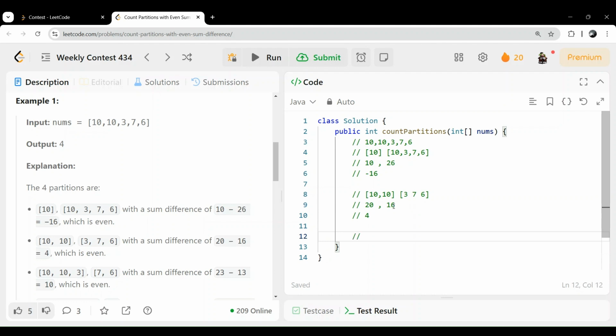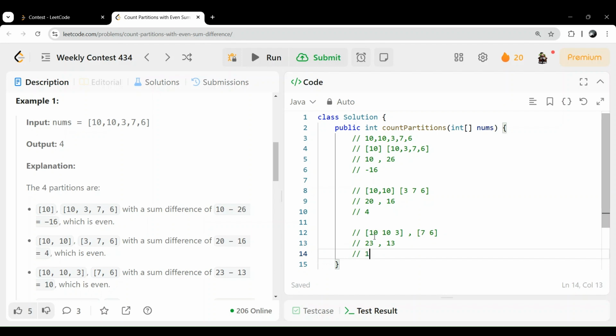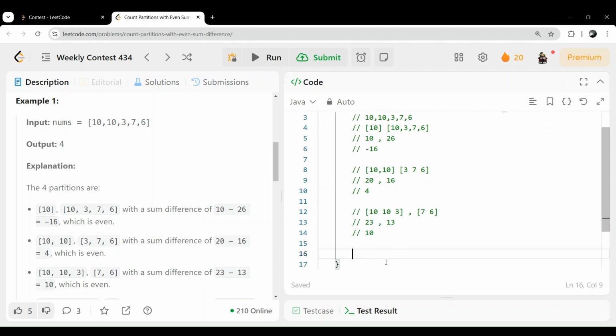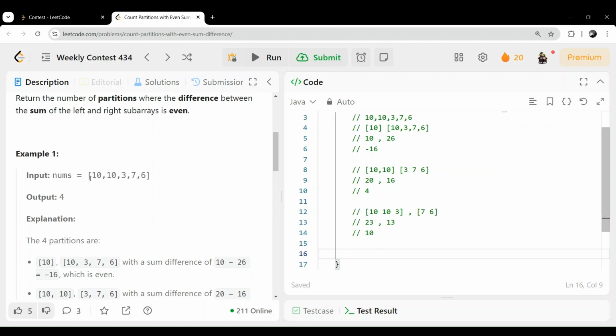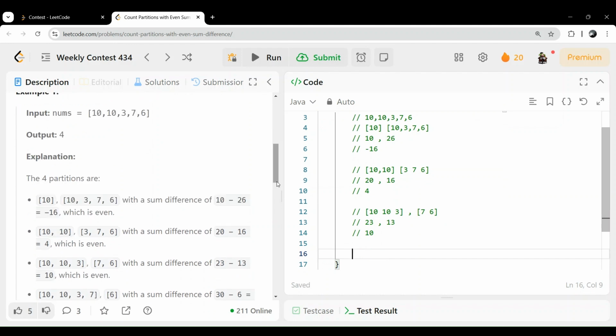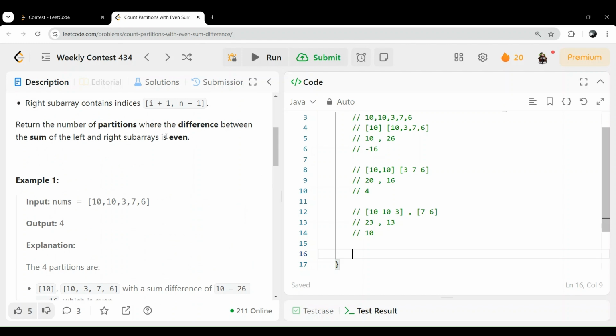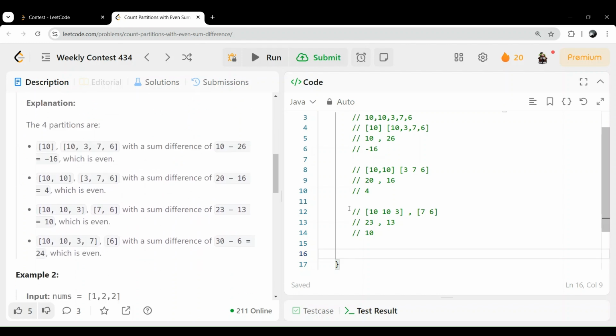Now the next partition we will do at this position. So in the first subarray we'll get 10, 10 and 3, and here 7 and 6. If you see, the sum here is 23, and here it is 13, and the difference is 10, which is also even. So now we got three, and we have to return the number of partitions where the difference between the sum of the left and right array is even.